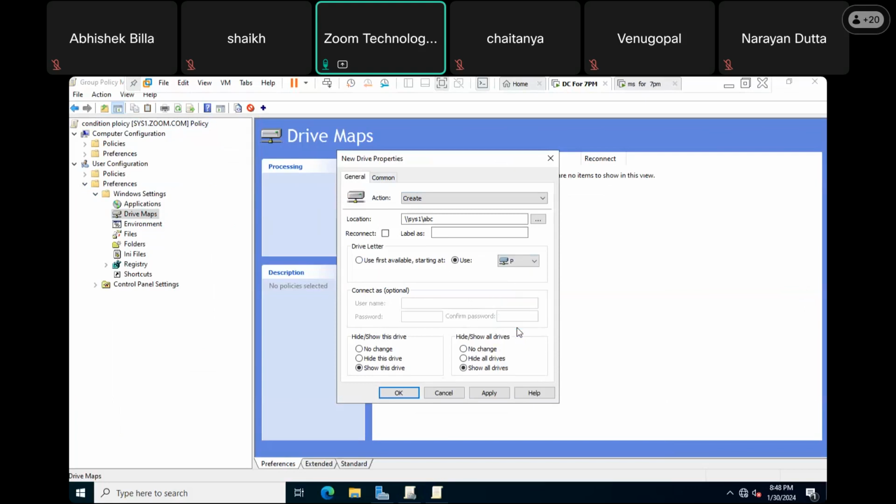So now you tell me, I'll select here P. So is there any P drive for S1 or S2? No, because we are doing it on the OU. So the user, when we log in as S1 or S2, they should get which drive? P drive. Then don't click on apply. This we are doing under general. Now go to the common.